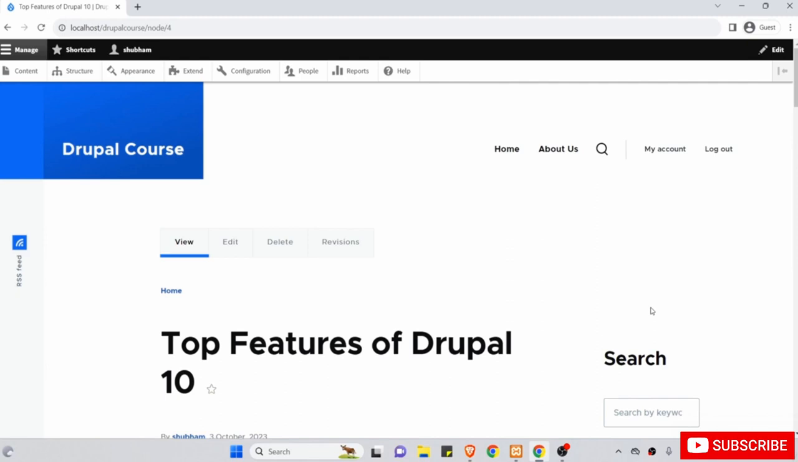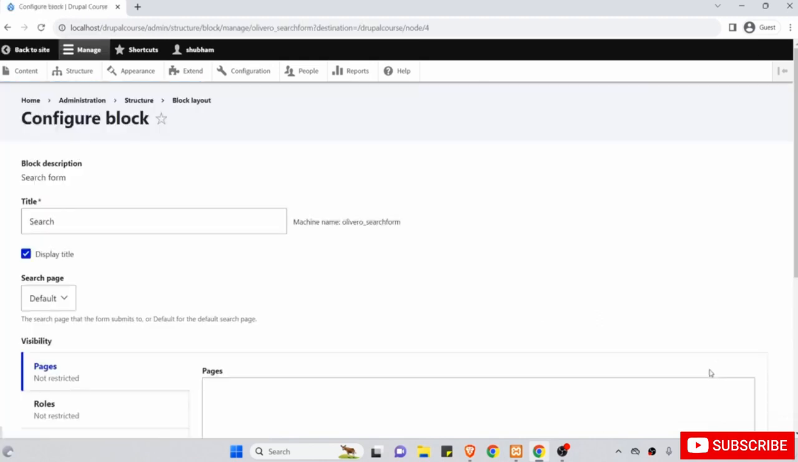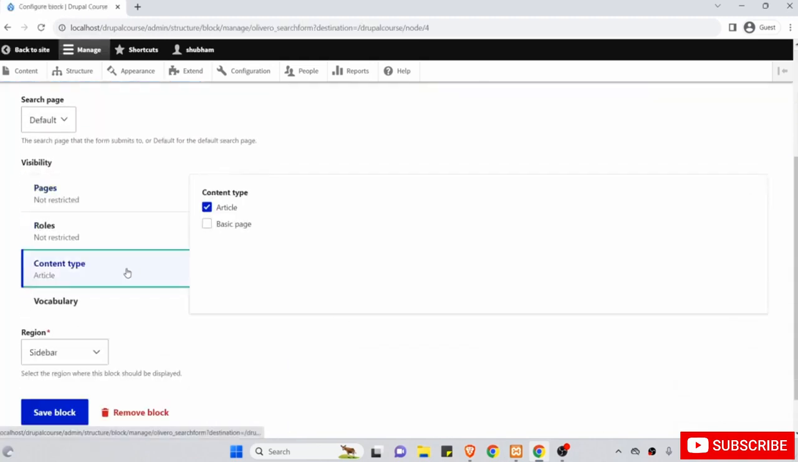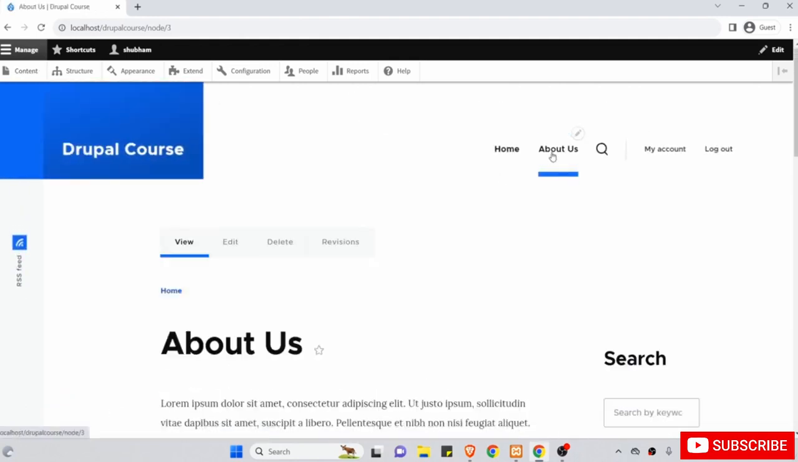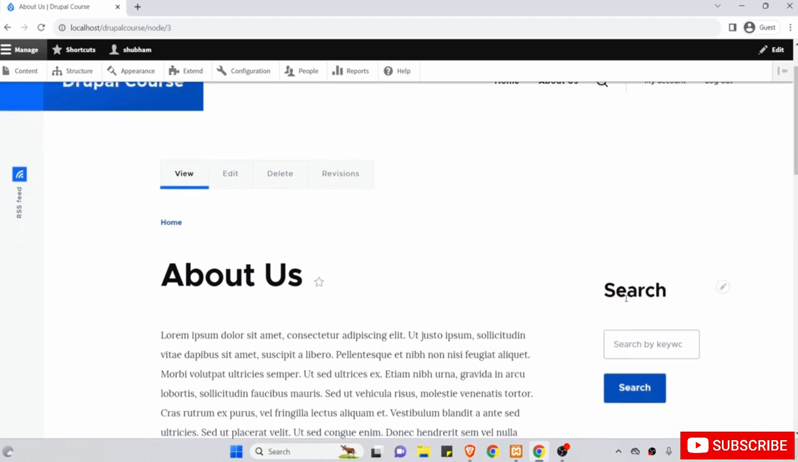Now let me show you how you can restrict this block or any other block to a user role. For that, I will click on this pencil icon once again, then click on configure block, and here I will remove this content type. I want it to be displayed on both of them, so I will uncheck that box and click on save block. Then I will go to my website and to my about us page, and you will see that our search bar is now being displayed here.